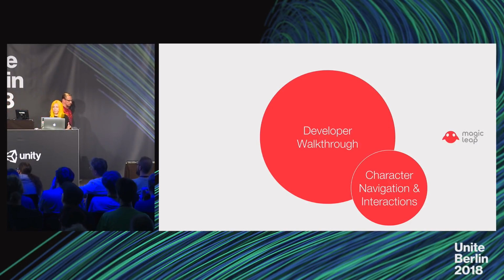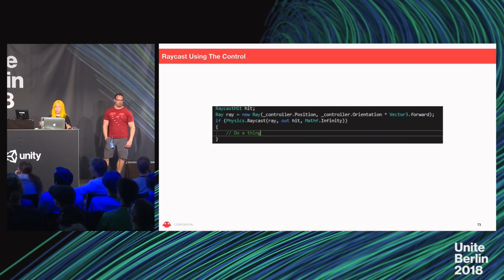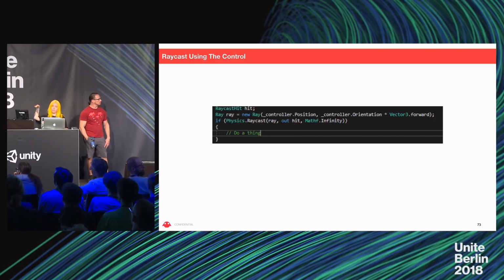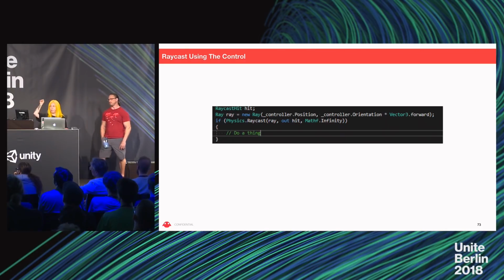So now that we've got the nav mesh set up, I want the character actually to do something. I want the character to walk around. So what I'm going to do, again, is use my control. My control is full 6DoF, which means that I've got my position of the control, I've got the orientation, and I could just do a ray cast forward to see what is the actual point in the mesh where that hits, and then tell the character, move over here.